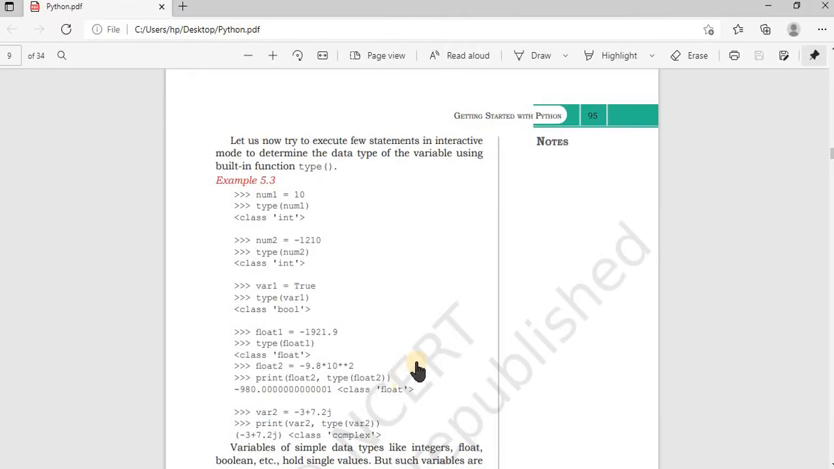I will show you some programs. See, float2 is declared as minus 9.8 multiplied by 10 to the power 2. Print the value of float2, okay, and type of float2. This program we are going to run on the interpreter. So let's start.